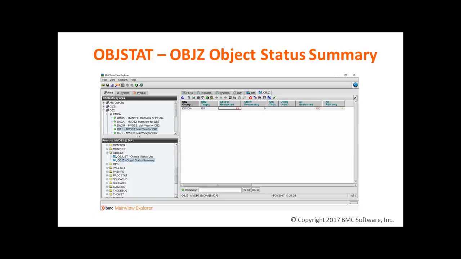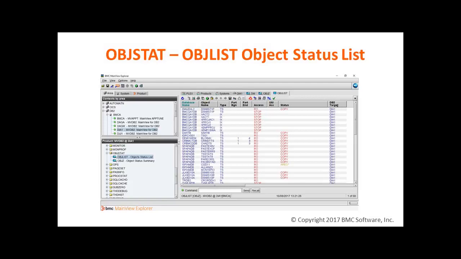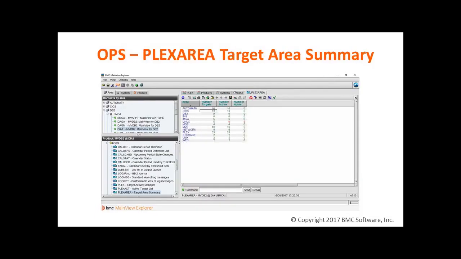The view OBJZ shows us a summary of the status of all objects. In this case, there are some with access restricted. When you click twice on the number under access restricted, you'll see all objects and the type of restriction. You can see all objects in the view OBJ list, and its respective lists of permitted access. All objects connected to MainView can be seen in OPS, Plex Area View.